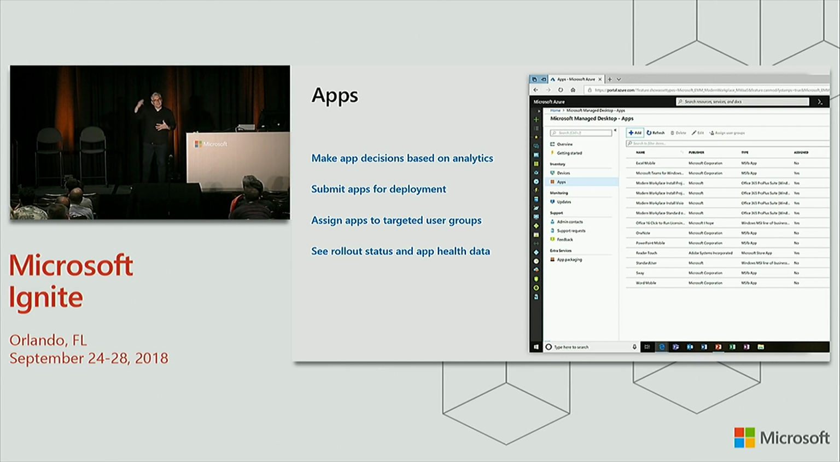So what you're seeing here is a site that we use internally to test things out, and you're seeing a bunch of apps. But this is the app experience that the IT pro comes to in order to push apps up into MMD. Under the covers, we're using Intune to deploy these apps. This is not a new piece of technology. This is just a place to go and assign them to users.